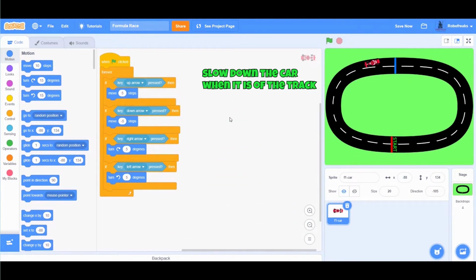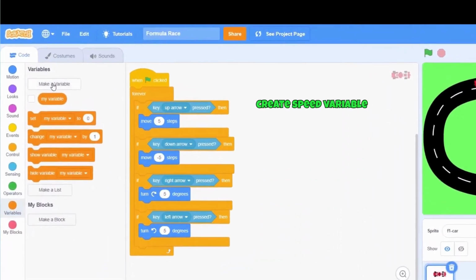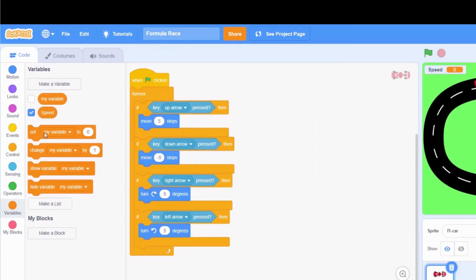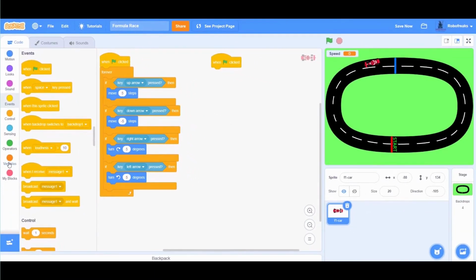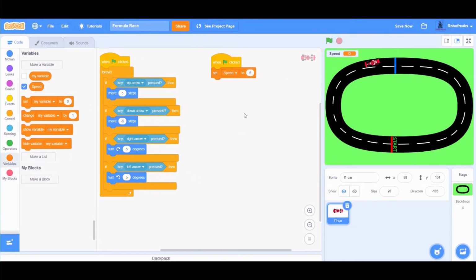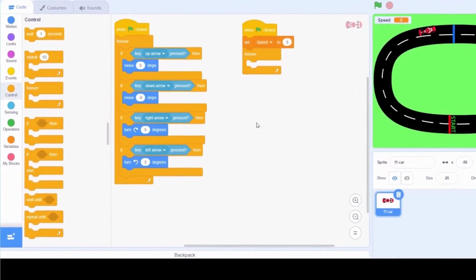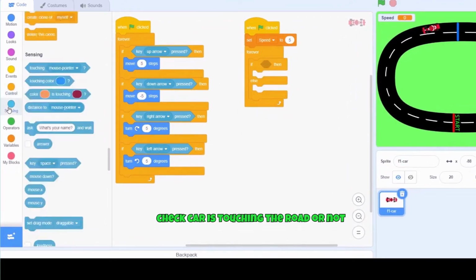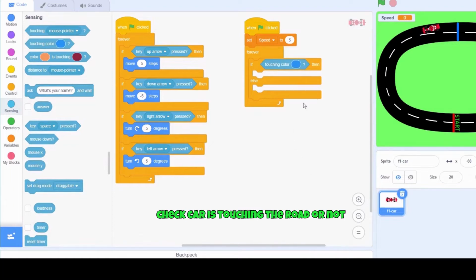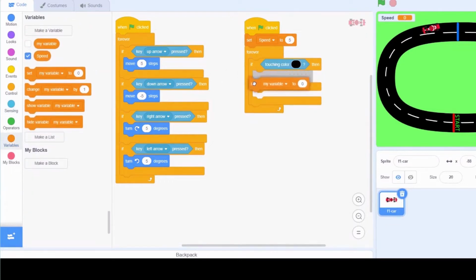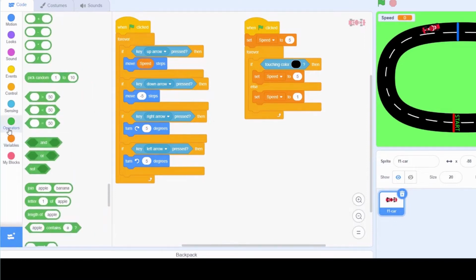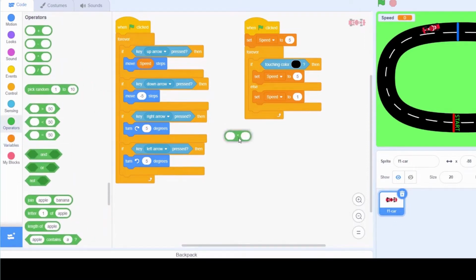What I will do is create another variable named speed, which will decide the speed of car. I will create another block which will run parallel with motion blocks. Set the speed to 5 here and we will continuously check if car is touching the road or not. Keep the speed as 5 if it's on the road, else decrease it to 1. Now over here, we simply add the speed variable we created. For going backward, just multiply it by -1.